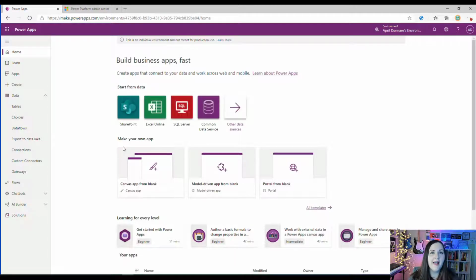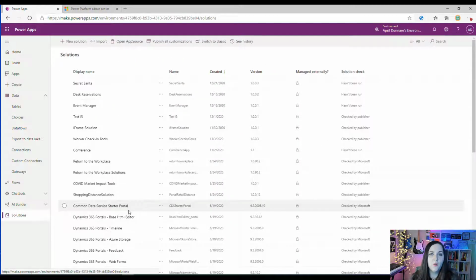Now let's take a look at how these solutions actually work and what they look like. So we'll go back to make.powerapps.com and we'll go back into that solutions tab. Now we just looked at how to import one, but what does an actual solution file look like in here? As you can see, I have several solutions here, and let's dive into this conference one and we'll see what is in this particular solution.